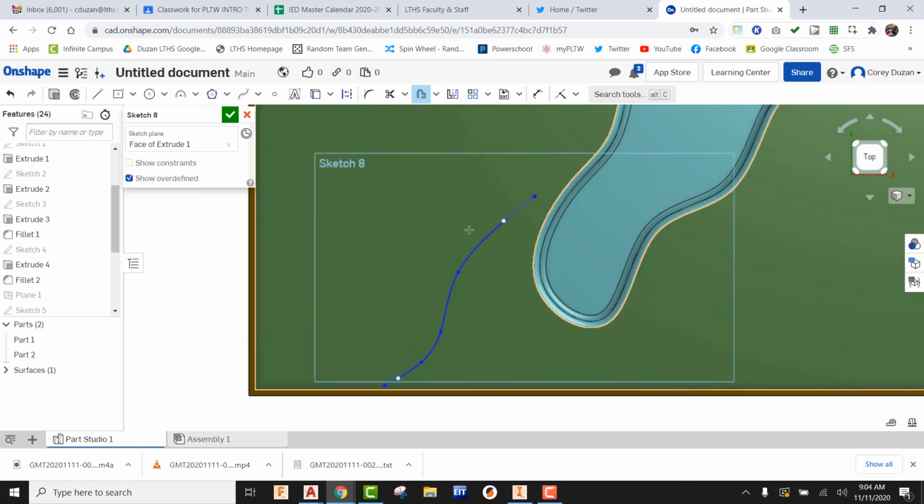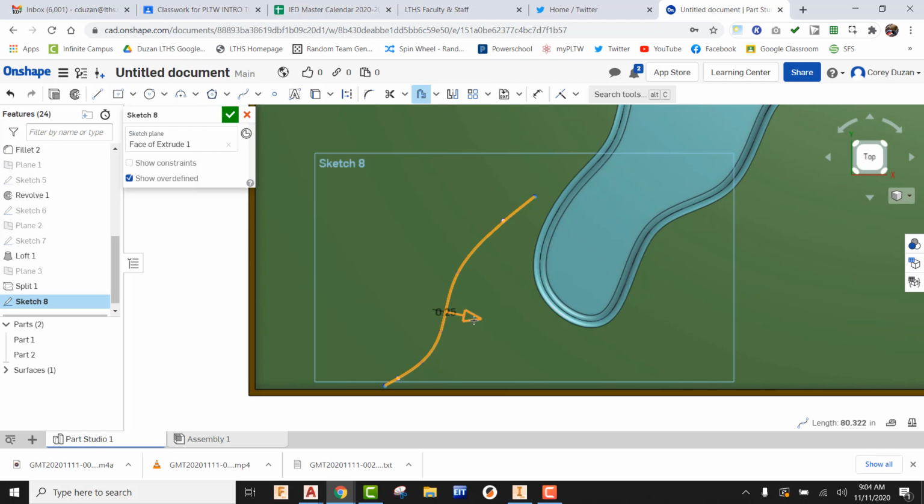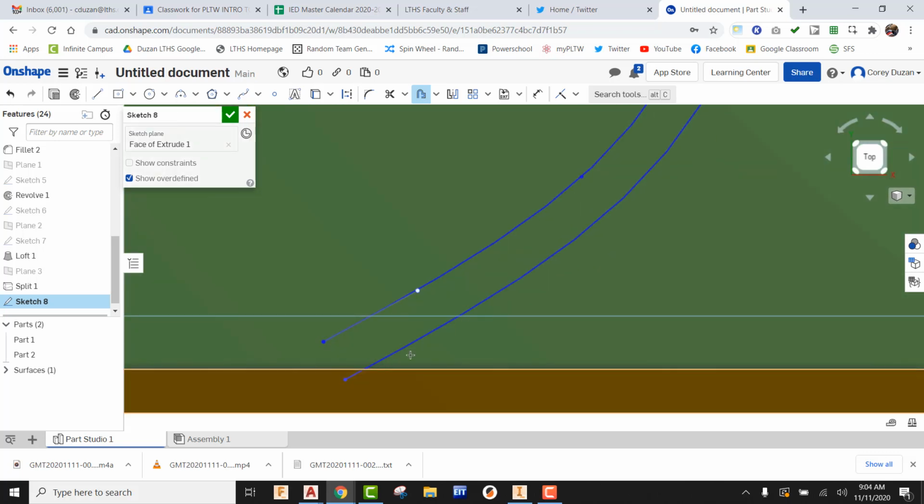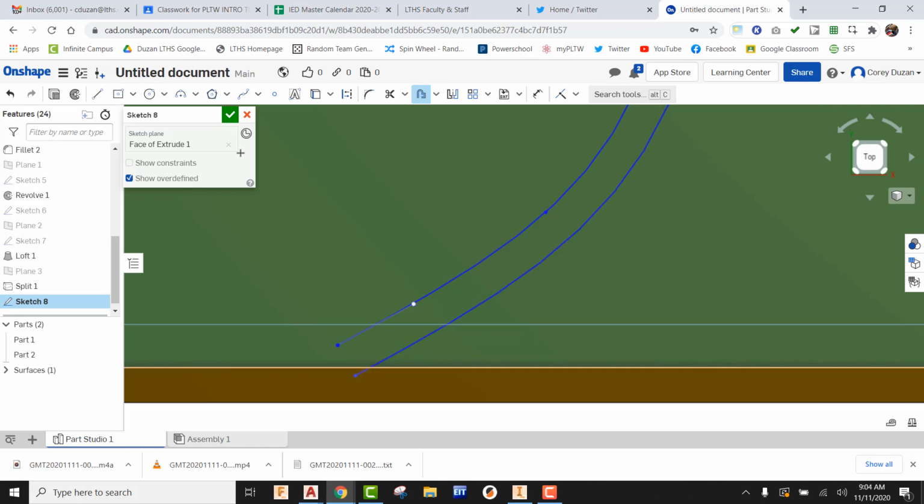And now I can go ahead and use offset. I can grab this line. All right, and we can see it's going in the right direction, so I'm going to hit enter. And now I'm going to go ahead and type in 2 for the thickness of my wall and hit enter. All right, and now we can see that that wall is built.